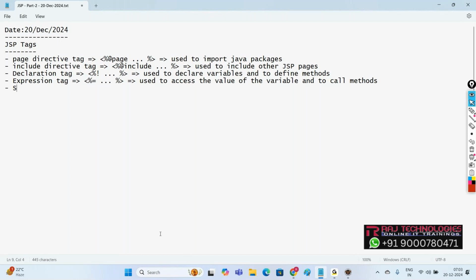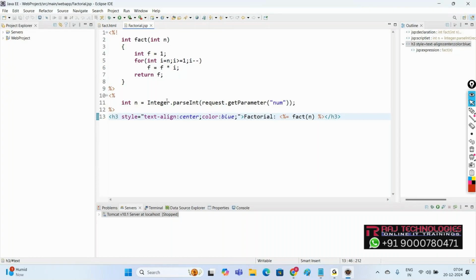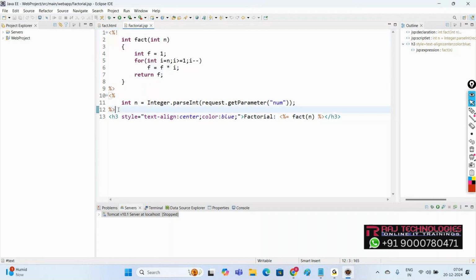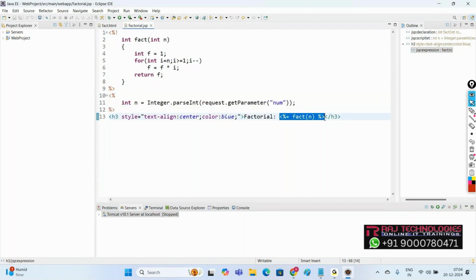Then scriptlet tag, the symbol is simple <%, and what is the use? Used to include Java statements. Right? So these are the things we have seen, and we have taken some example codes related to this. Whenever you want to define a method, declaration tag. When we want to include any Java statements, script tag. To invoke any method, expression tag.